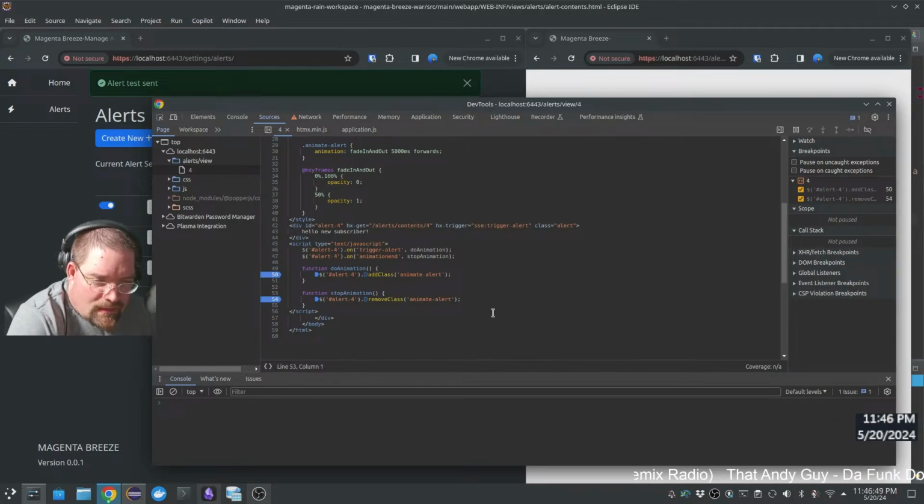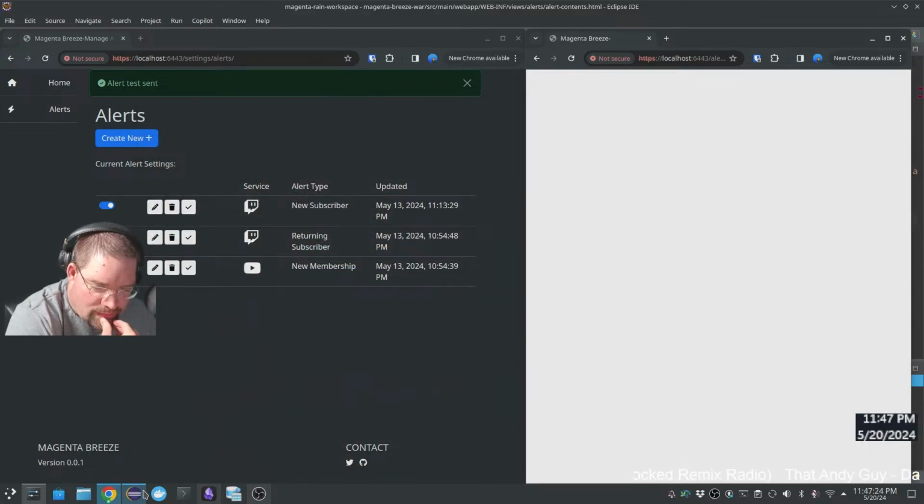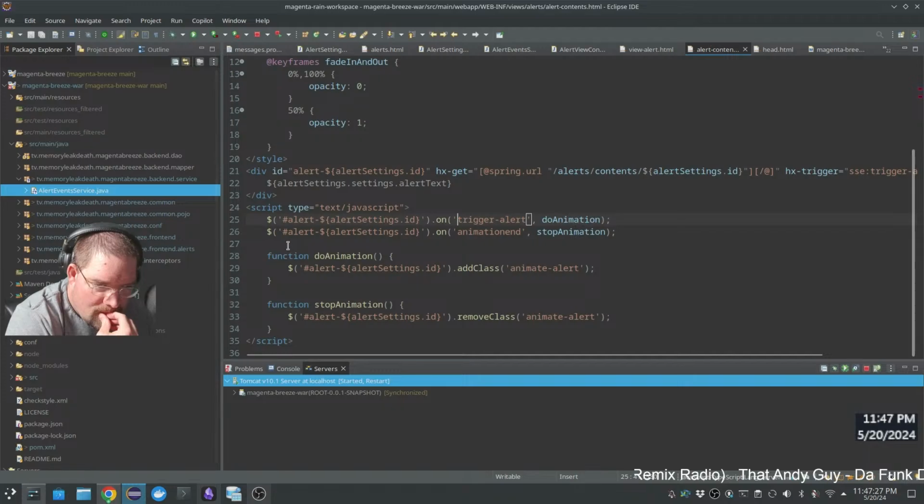Having said that, though, this is probably not actually working right, because it would be swapping this entire page back, right? I'm doing alerts contents for, which is not just the alert content. And maybe that's what's throwing it off. I know. So okay. Here's what. Alert content.